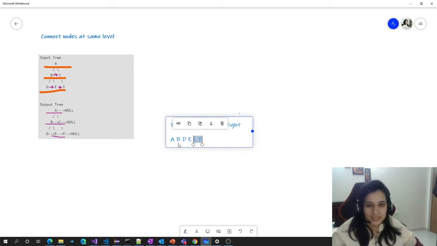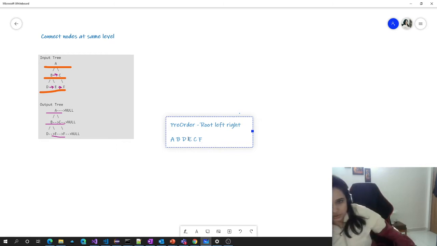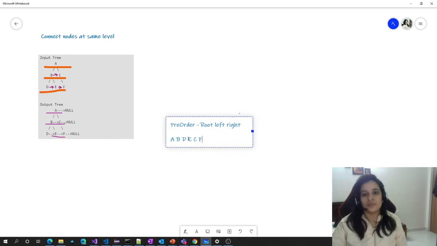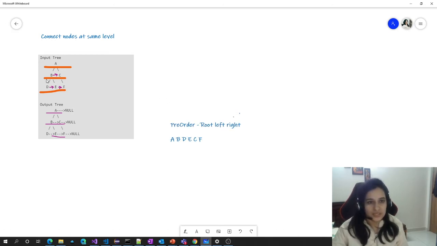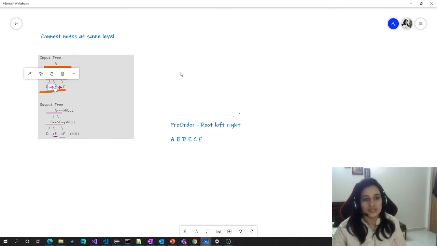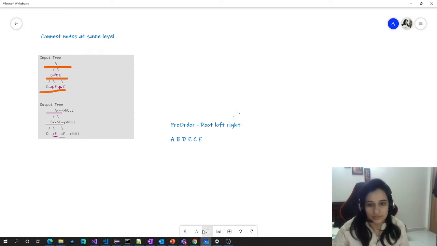But here, we have to connect the nodes which are at the same level. For example, we have to connect B and C, but there is no way we can connect B and C with pre-order, in-order or post-order. So if you notice carefully, we are connecting nodes which are at the same level, so we can do the level order traversal of the tree.